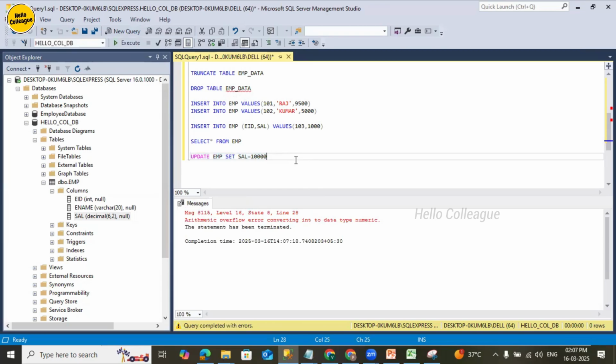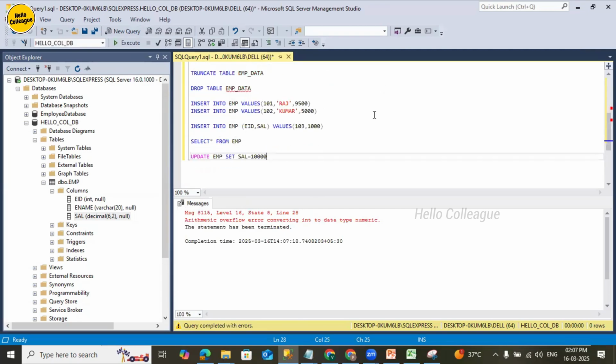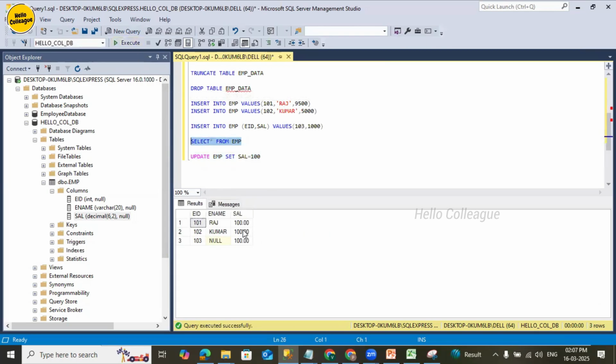Maybe the one which we have given data type is only decimal 6 comma 2, so it may not come. Let's say 100. I want to update table name set salary is equal to 100. Now you see 3 rows got affected. Let's select star from table name. Then I can see for all the employees we are getting only 100.